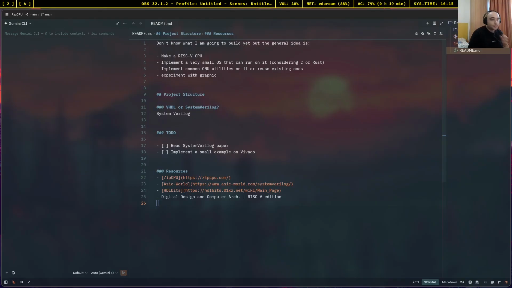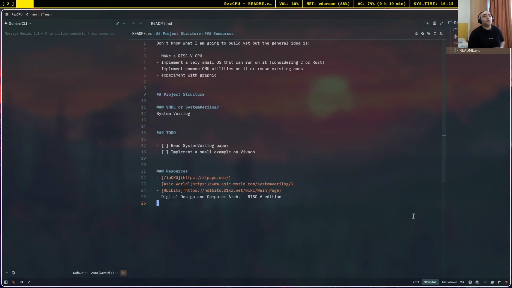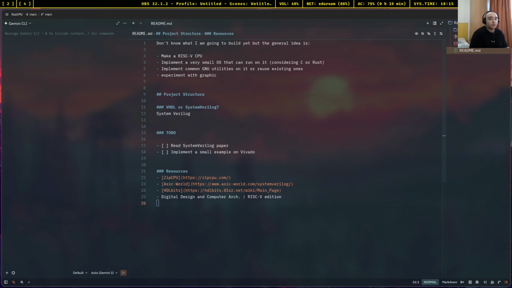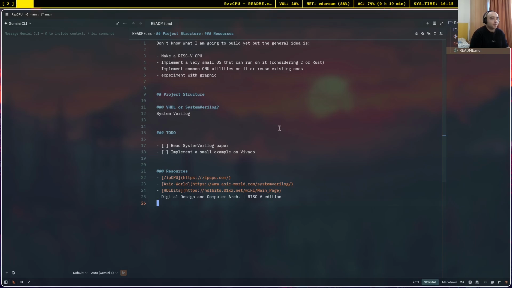Hello guys, welcome back. Today I'm going to continue working on my CPU, a RISC-V CPU, which I'm trying to build in Vivado with SystemVerilog. And so, without further ado, let's get started working.